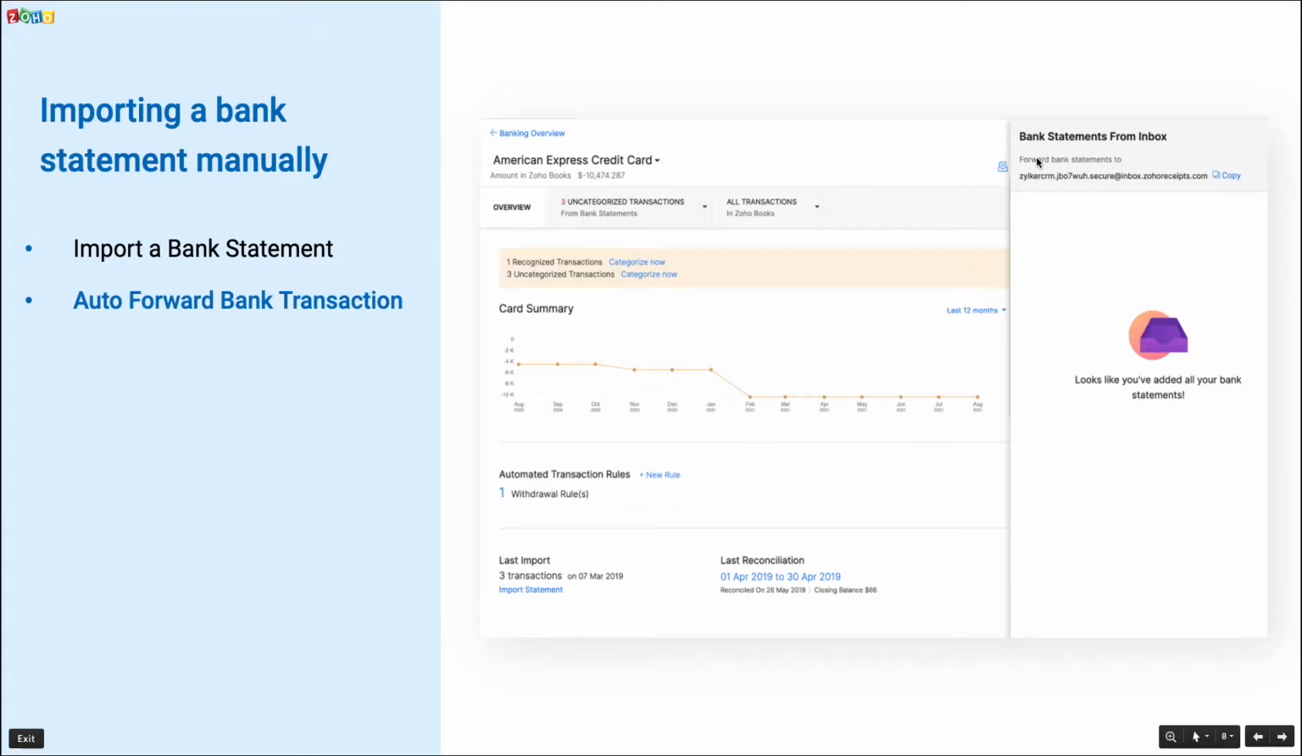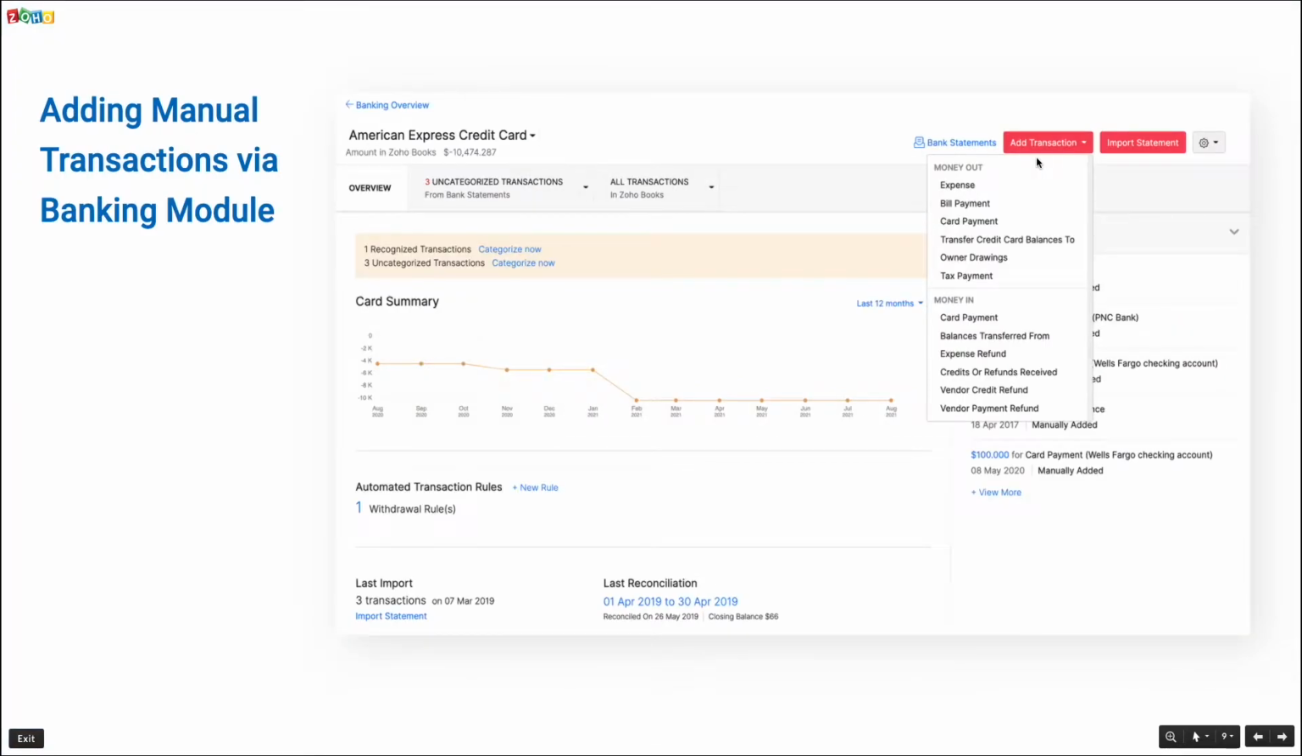Next, certain transactions might have happened offline, but might not have been recorded in your accounting solution. Basically, your bank transaction would have occurred, or you would have made a cash transaction, but you would not have created a transaction inside your accounting solution. You can manually add these transactions in Zoho Books.